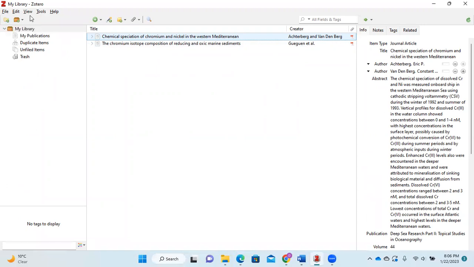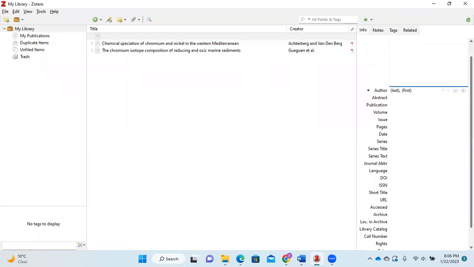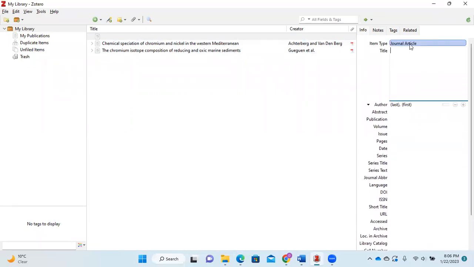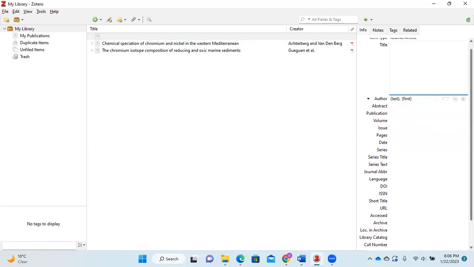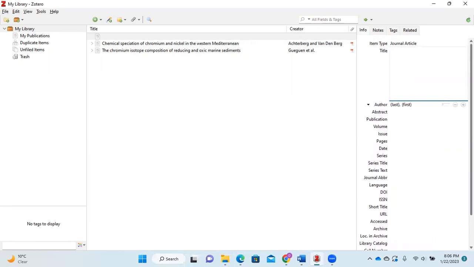To do that, you have to press this plus button, the new item that you want to add. If it is a journal article, click journal article. Then a pop-up menu will open on the right-hand side, and you have to write the title of the paper, the author name, abstract, volume, issue, page number, date of publication, series title, DOI number, also the ISSN number, and whatever it is. You have to add everything manually here. You can develop your library by adding manuscripts manually here.